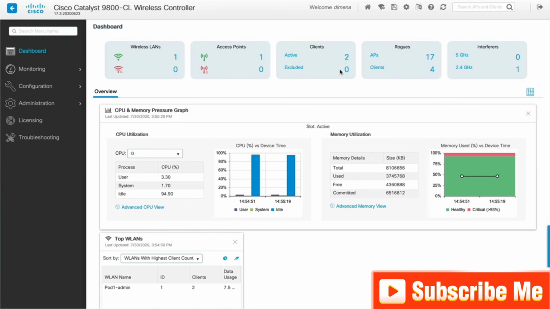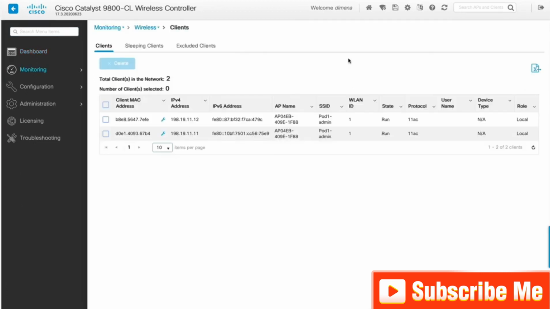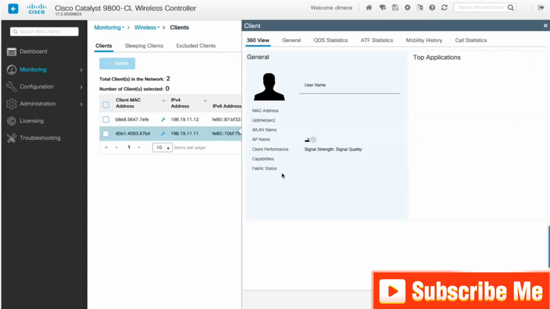Okay, we're switching back to our controller dashboard, and as you can see, now we're showing we have 2 active clients. So actually I connected 2 laptops in my remote site to the WLAN Pod 1 admin. So if we click on this, you can see that we have 2 active clients. They both connected to this WLAN ID Pod 1 admin. And if we click again, we get additional information about this client.